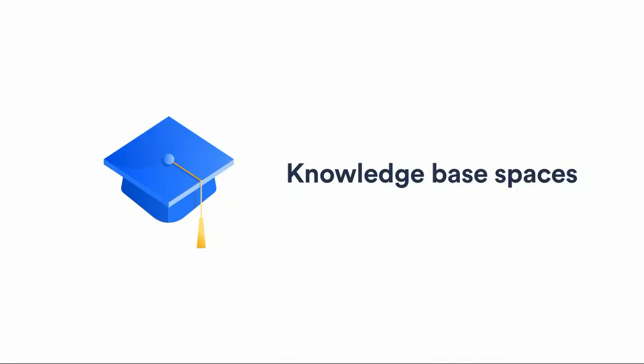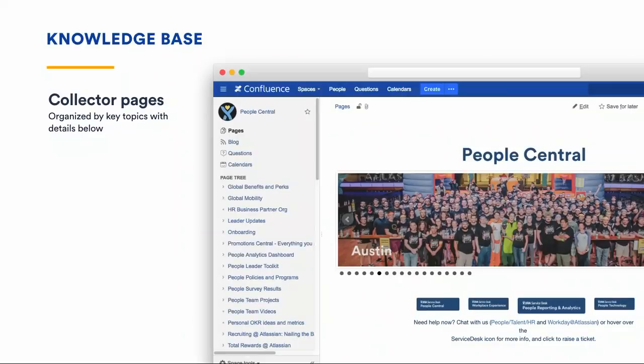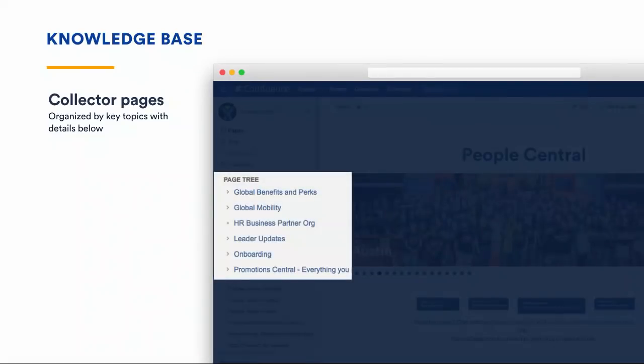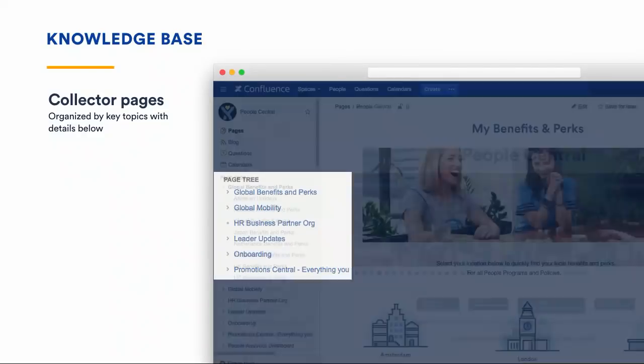So let's look at an example of a knowledge-based space. This is a space where our people team organizes all the HR policies and documentation for Atlassian. You'll see that they have key topics in their page tree as collector pages, like global benefits and perks, for example. So let's click into that page.